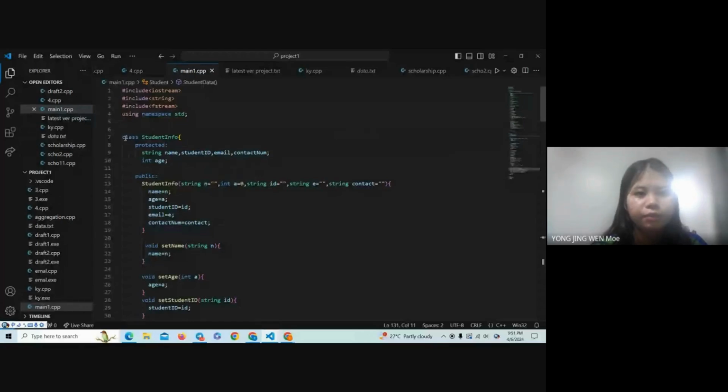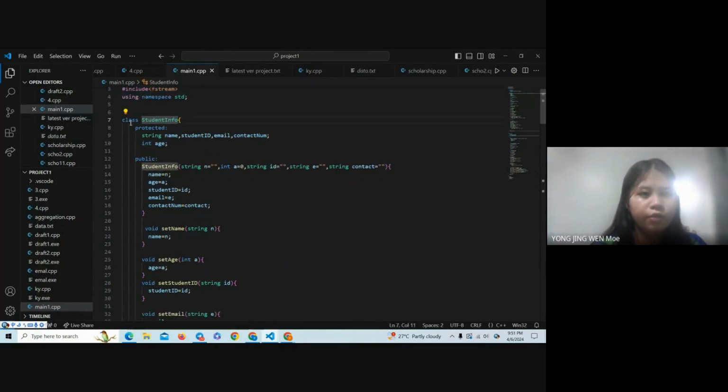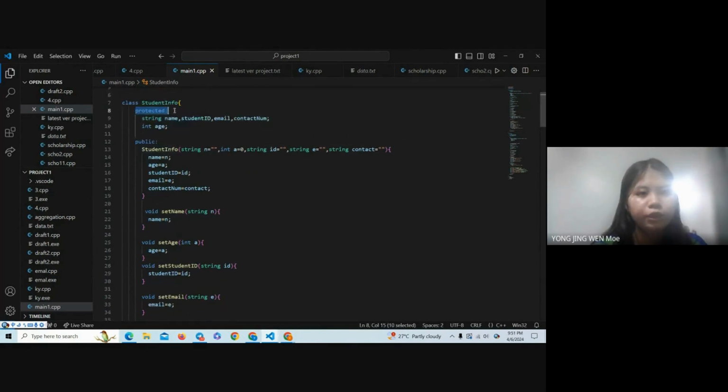First and foremost, I will explain the two classes, which are class StudentInfo and class Student. First, we define the header files, which are include iostream, include fstream, include string, and using namespace std. Next, we define the name of the class, which is StudentInfo. We use protected so that the attributes in the protected section can be accessed within the class and in the derived class.